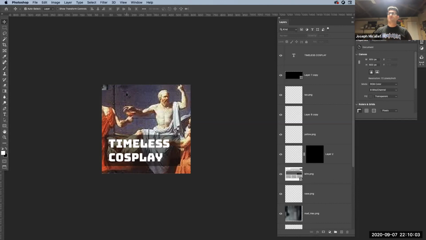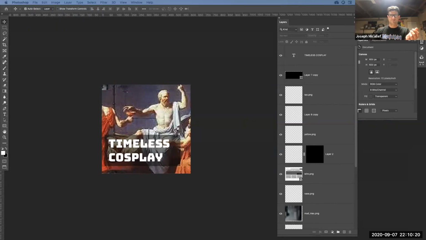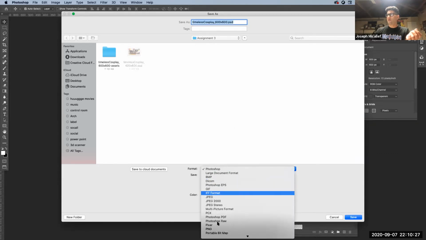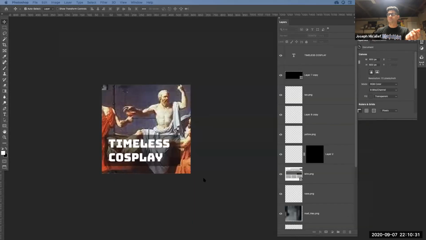Now I'm going to save it. So I'm going to save that image as a PNG file. So there's a number of ways to save things in Photoshop. Here I can go to File. I can go to Save As. And in the dialog box that pops up, just find under Format PNG. And this is the fastest way to do it.